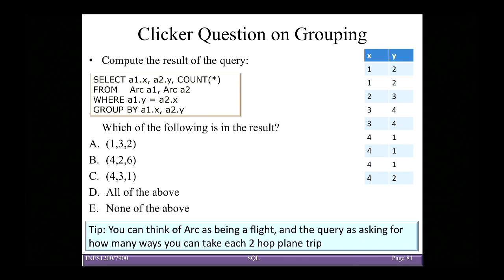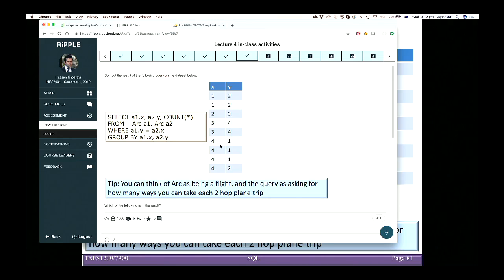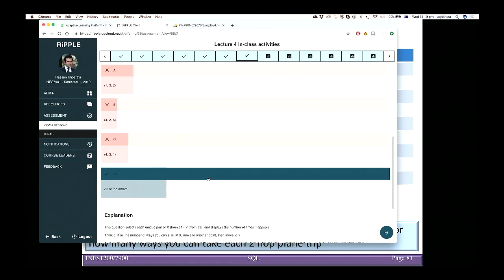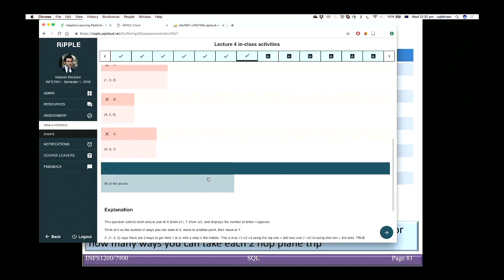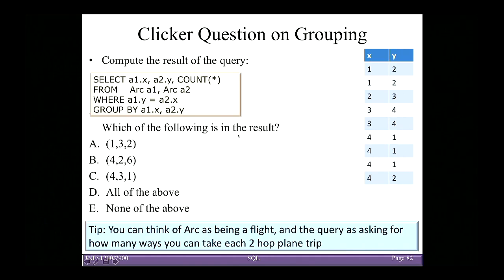Okay, 20 more seconds. Okay, so all of the above it is, and it is the most popular answer, but we've got people responding with the other ones too. What are we doing here?